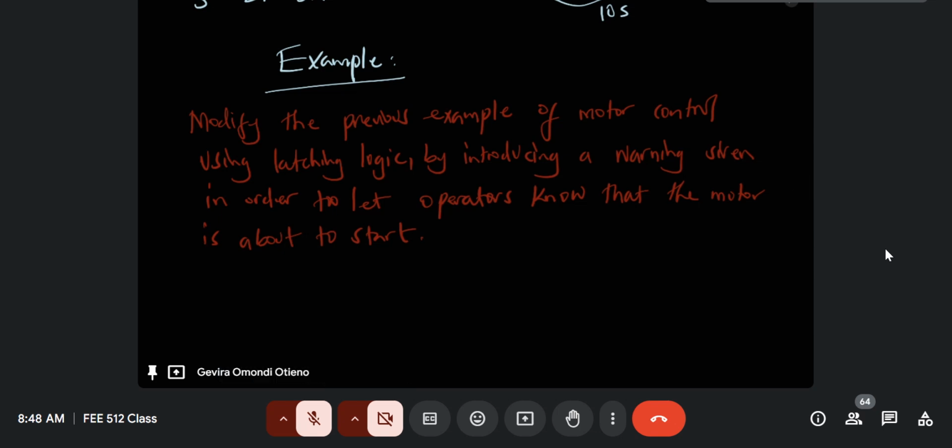You had constructed the ladder diagram, but now you have to improve upon it, because now we have to incorporate a system where the operators should know that the motor is about to start. In the other case, you just pressed the start push button, and the motor ran. Even when you release the press, the motor continues to run because of the latching property.